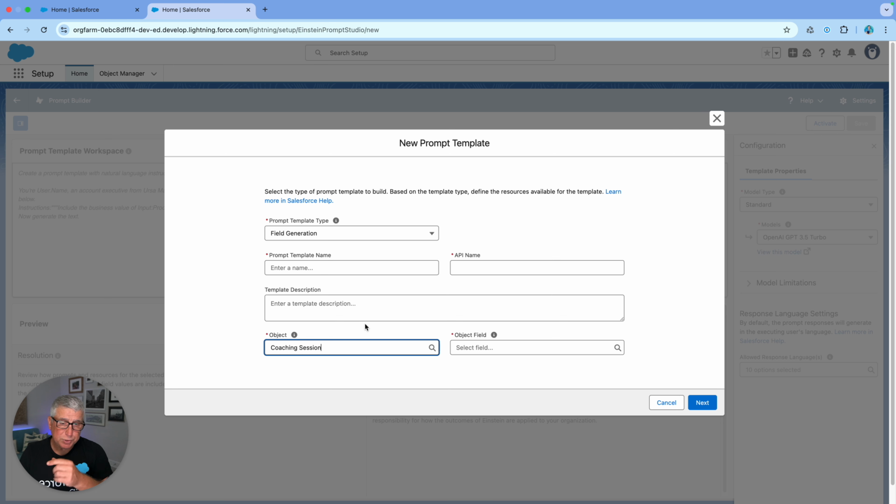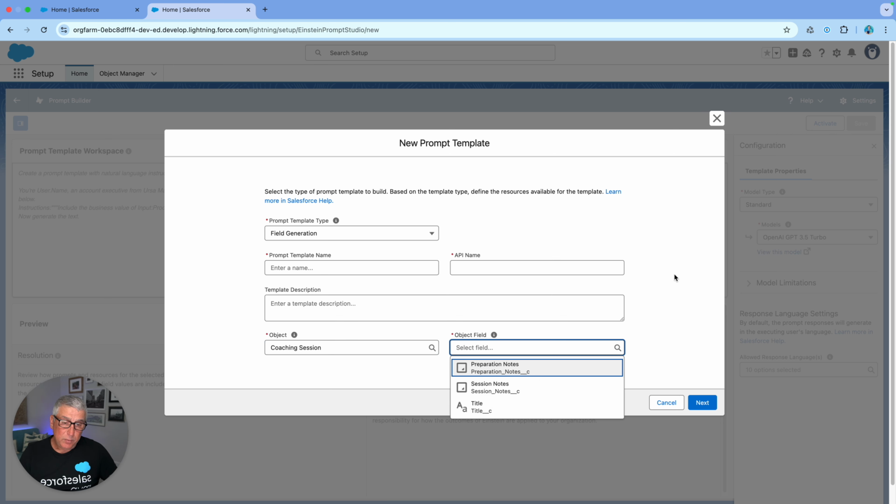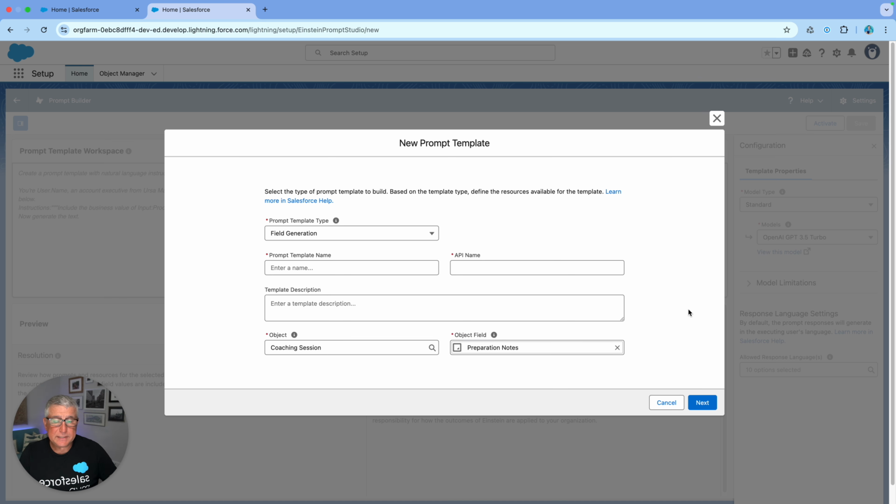Now, when I say coaching session, the dialog asks me which field I want to use for my field generation. I can choose either a rich text field or a text field here, and I have a title text field, and I have preparation notes and session notes rich text fields, and I'm going to build one on the preparation notes one. So this is the field that's going to get that magic button that you can use to generate the content. The AI will generate the content for you, propose it, and then you can, if you want, edit it and save it in that field, right?